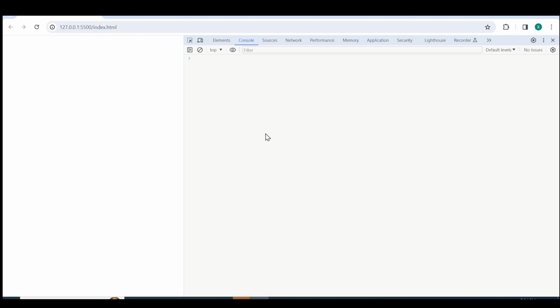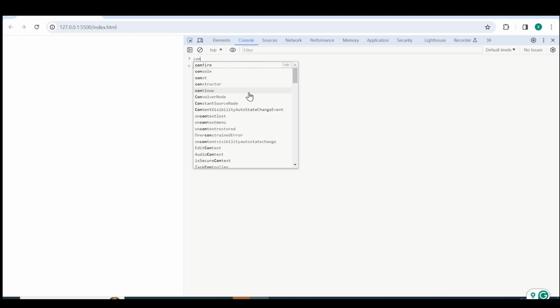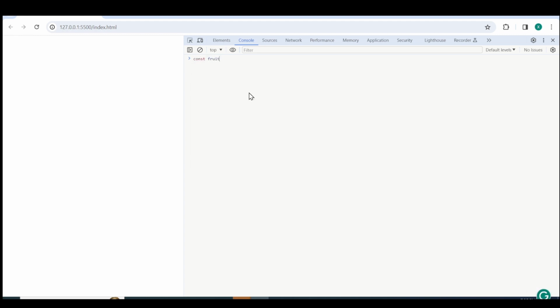Moving on to the for of loop introduced in ES6, it's used to iterate over iterable objects such as arrays, strings, and more. Let's take an array of fruits. const fruits equal to apple, banana, orange.